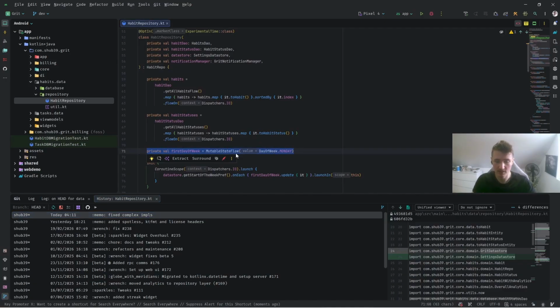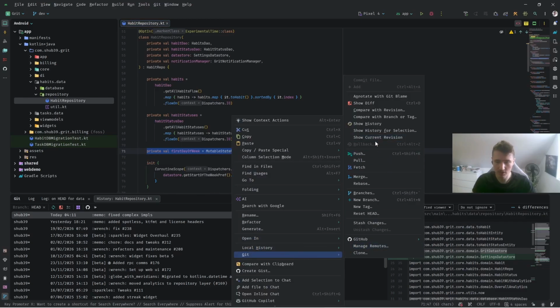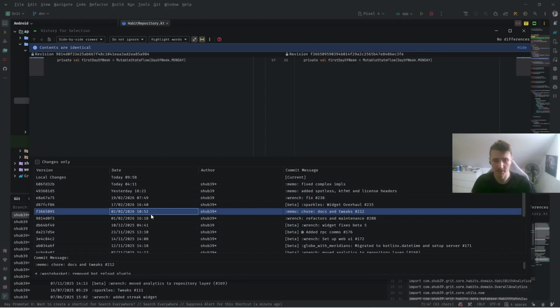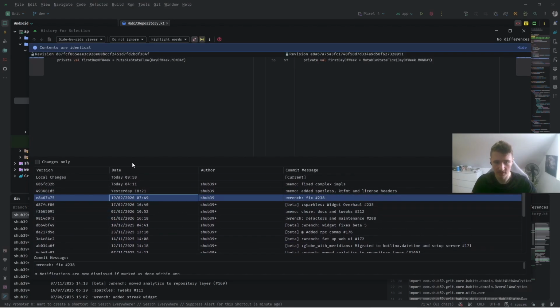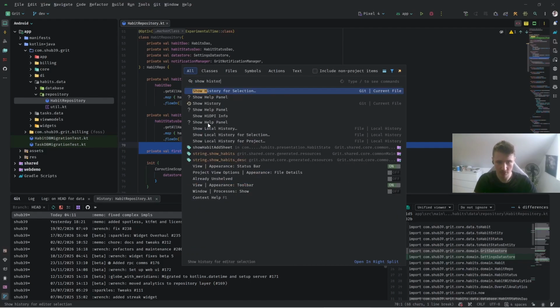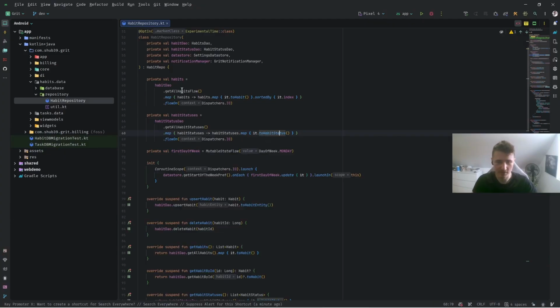So we need to select a specific line of code, click it in here, Git, show history for selection, and as you can see, I can now display the changes that have been made in every commit for this specific line. And of course you can do the same with double shift, show history for selection, and the result is the same again.